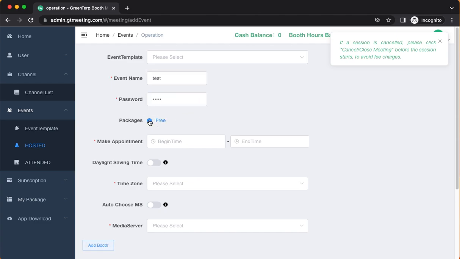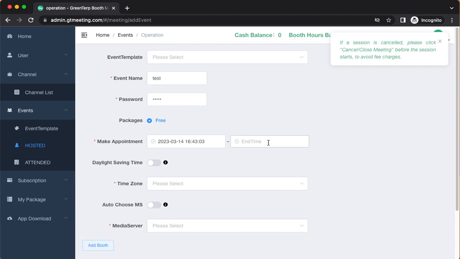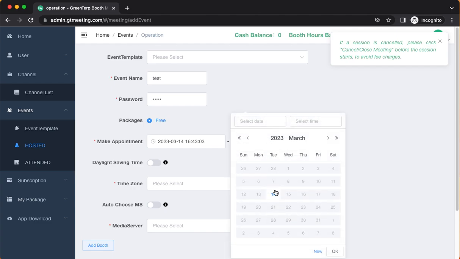Now choose free if you want to have a free 30-minute meeting with audience receivers that your client and your audience can check out and test out. This is great for a demo to your client or to test out everything with your colleagues. So you can choose now, or sometime in the future. But let's say I'm going to choose now.